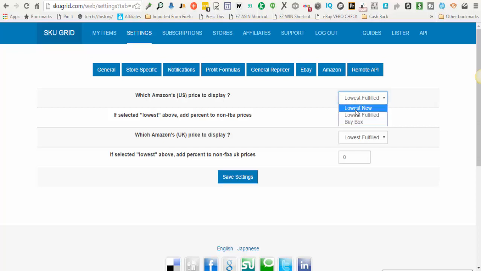With lowest new setting, SKU Grid is going to display the price and the stock of the lowest price seller that has the item in stock. This may be a third-party merchant, or it may be an Amazon.com or Amazon FBA item. But lowest new still allows you to sell from third-party merchants.